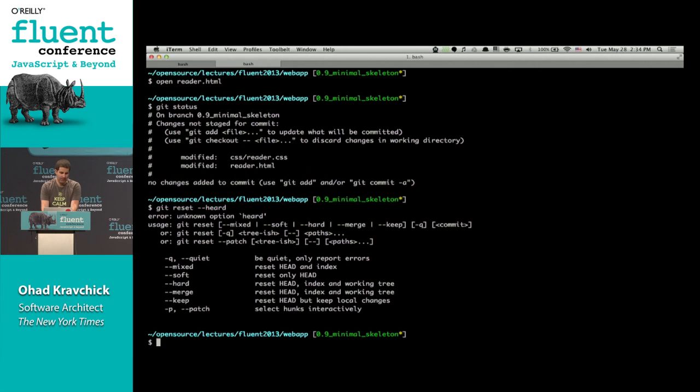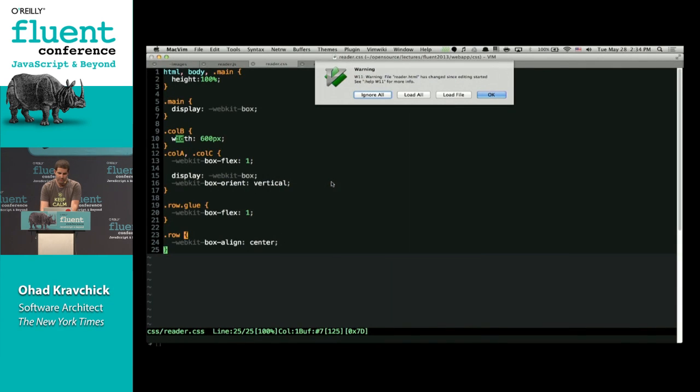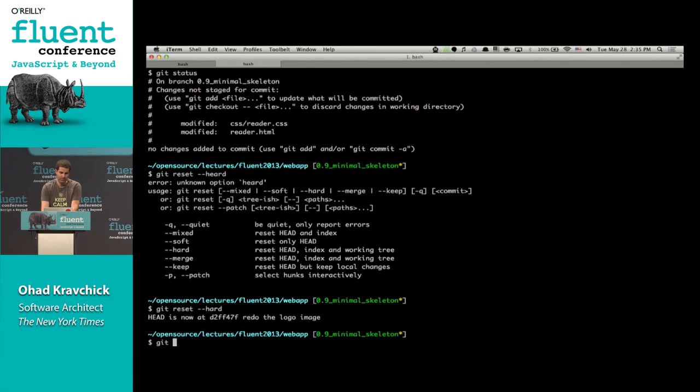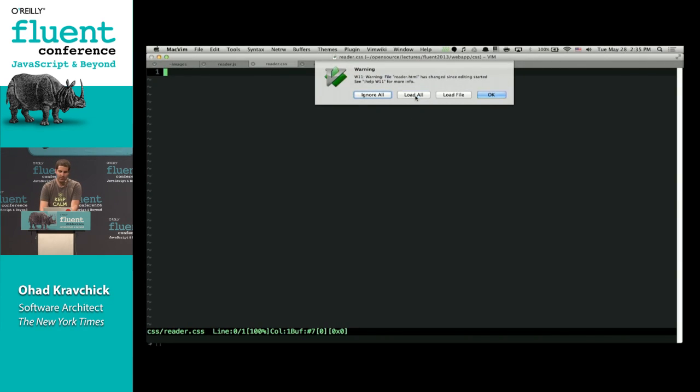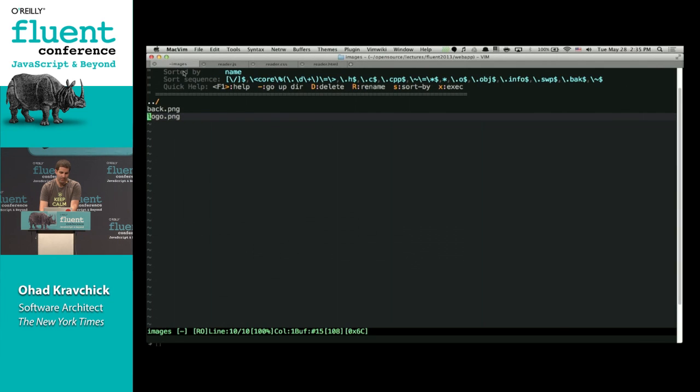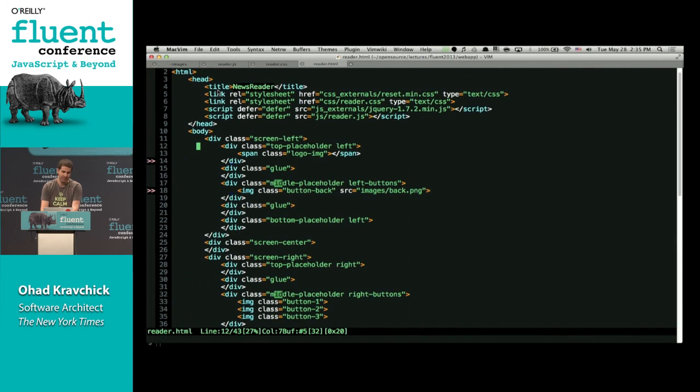So I'm actually purging everything that we coded. So I'm going to do git checkout now, one_minimal app. Now I got a whole bunch of files. Let's see what we have. The HTML is not very different than what we had before. I chose classes here as well. And there's screen left, and screen center, and screen right. So you can see there's no top div.